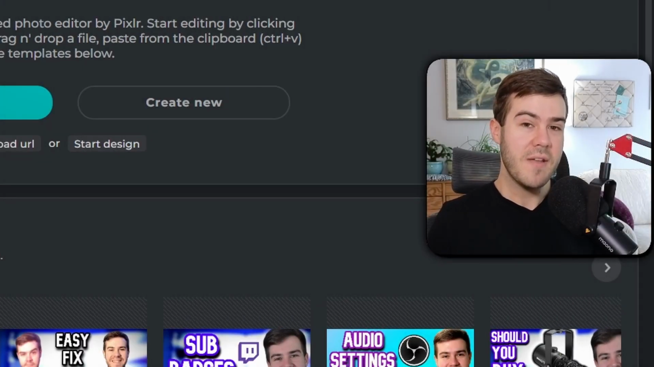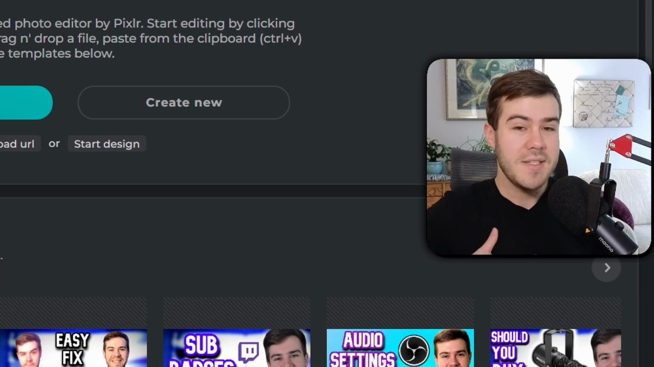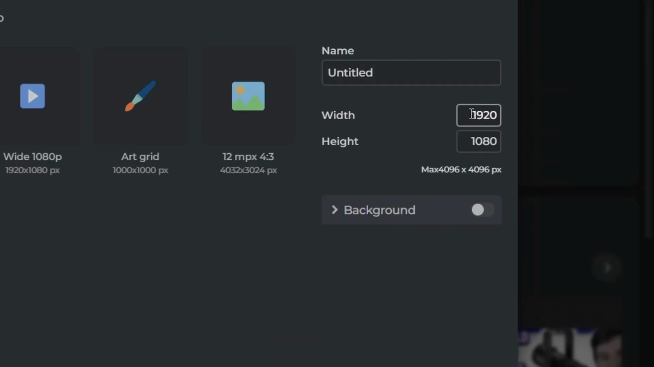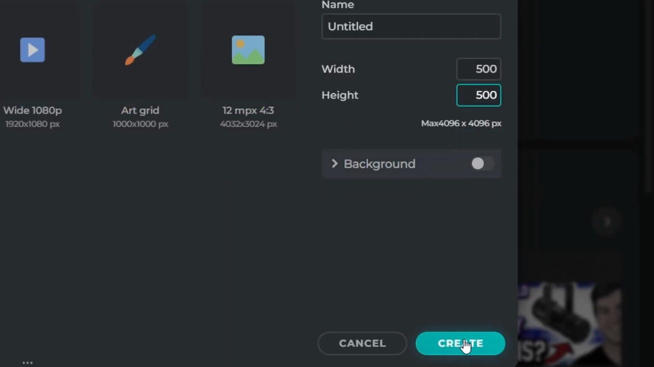Now we're gonna use my favorite online photo editor, because it's the easiest for me to use, which I'll also leave linked in the description. It's just called Pixlr. We're gonna be using Pixlr E. It's completely free. So what we're gonna do is we're gonna click on create new, and then we're gonna change the width to 500 and the height to 500, and then we're going to click create.